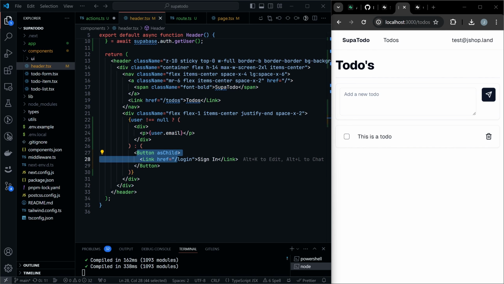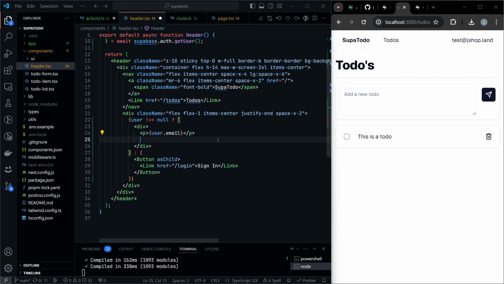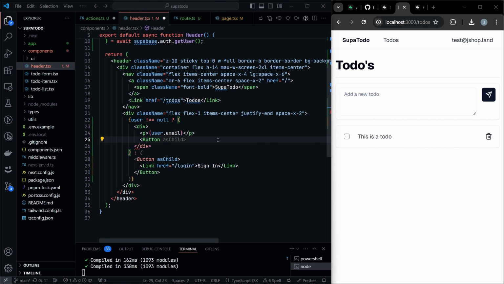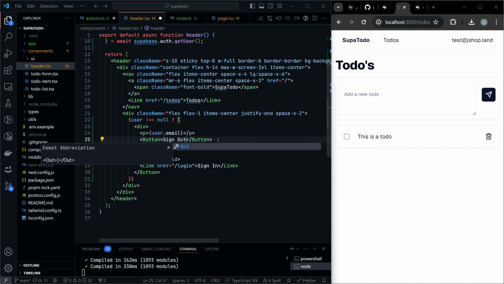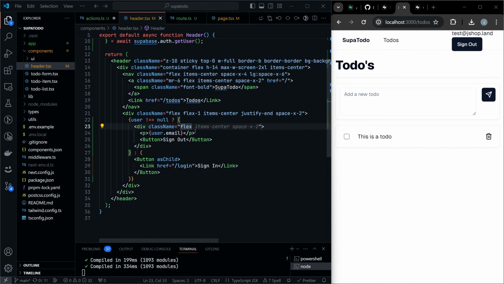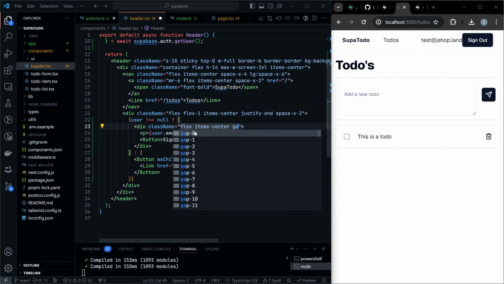But now we also need that sign up or sign out button. To do that, I'm just going to come under here and do button. And then on button, what I'm going to do is just change this to a sign out button, like so. So you'll see we have that sign out button. Just going to add some styling up here as well to the class name. So let's make that flex, items center, like so. And then maybe let's give it a gap of 4 or 2. Let's give it a gap of 2 like that, just to make sure there's a bit of spacing there.